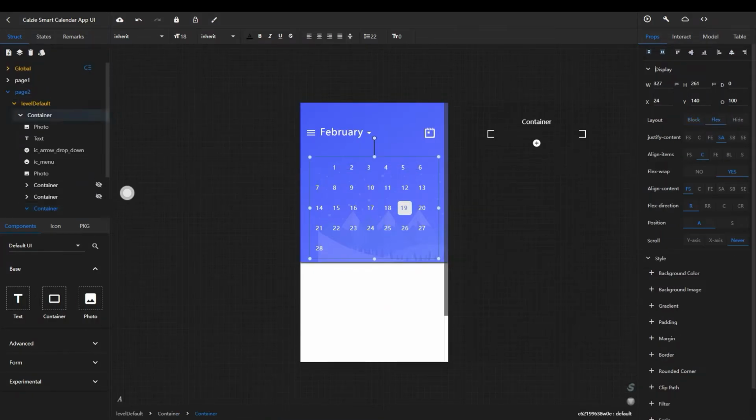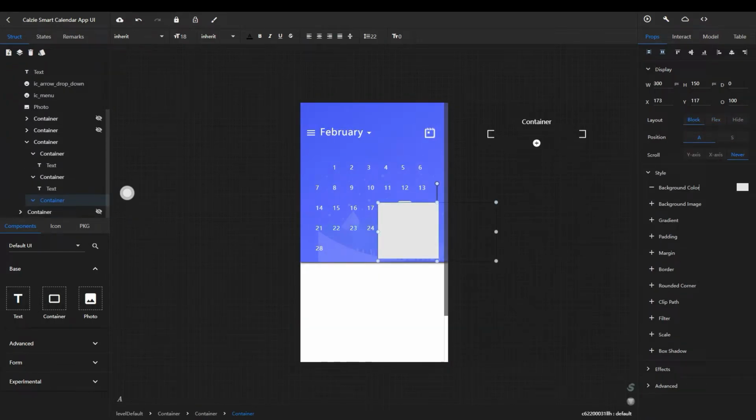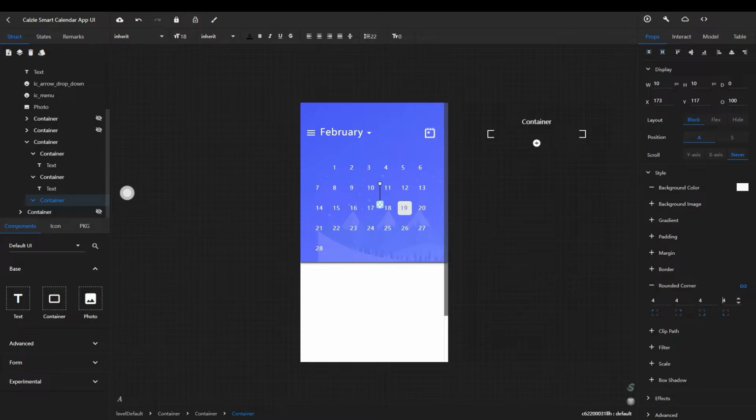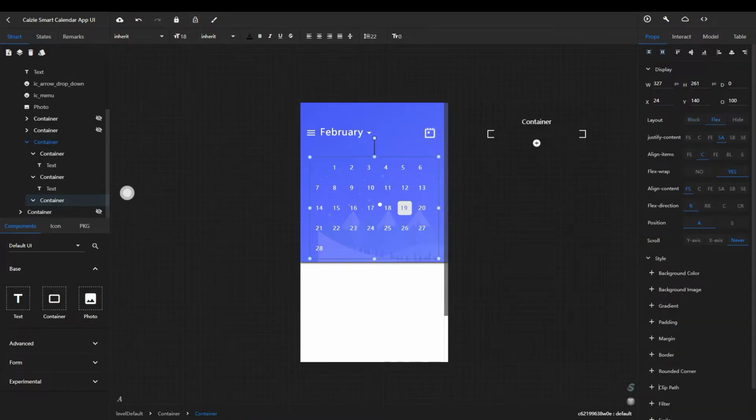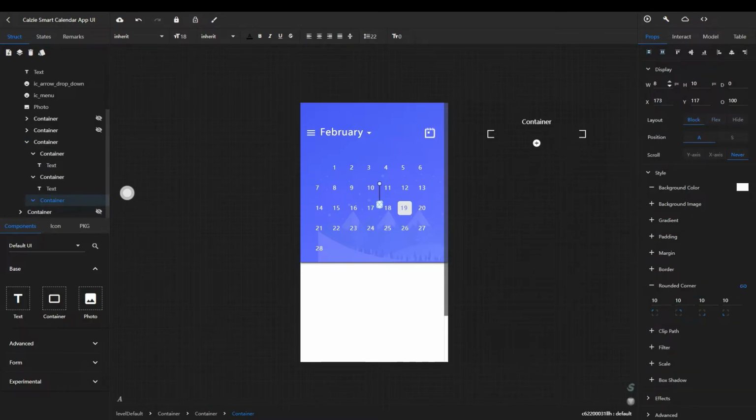Then we add a container to this container. Adjust the color of this container. Change the size. Add rounded corners. Adjust the position of this container.